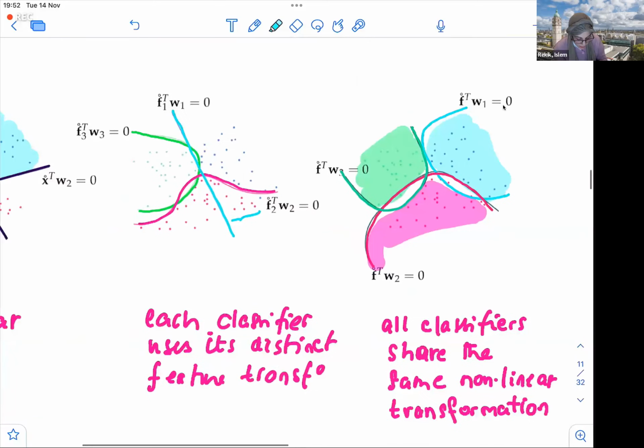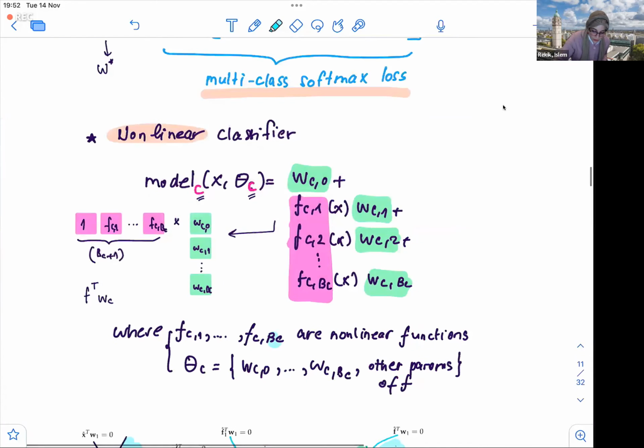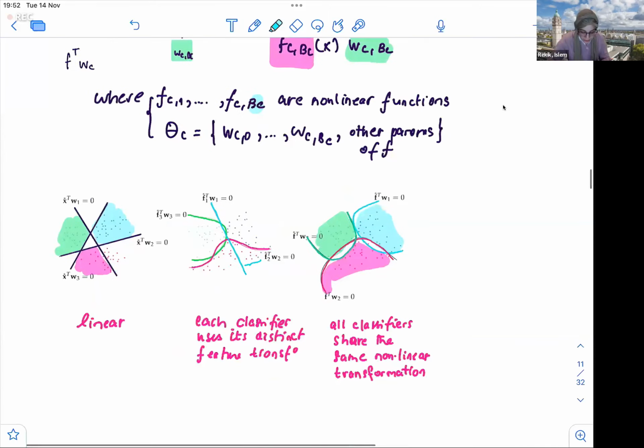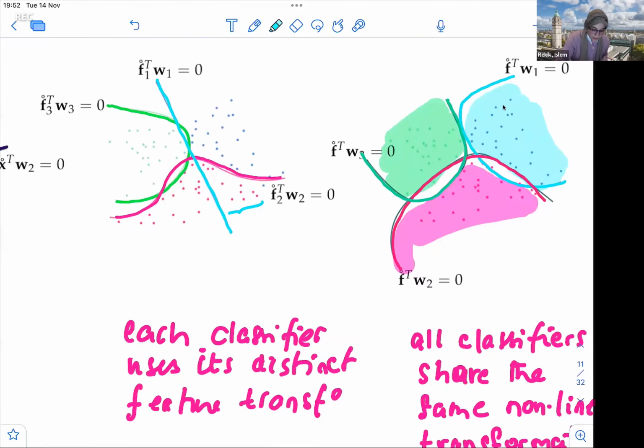Here, each classifier uses its own distinct feature transformation. So we have, as I mentioned, B_C transformations, because we're mapping into B_C plus 1 dimensions, whereas before we had B plus 1, if you remember. So now we have a transformation for each classifier. And if we use different transformations for each classifier, and we have different types, linear, quadratic, and other types, right? In this particular example, you don't get good results.